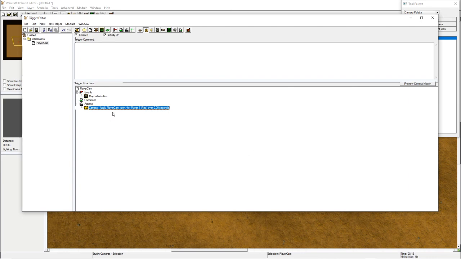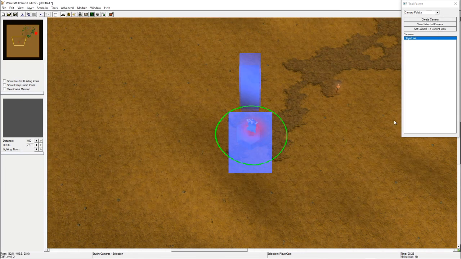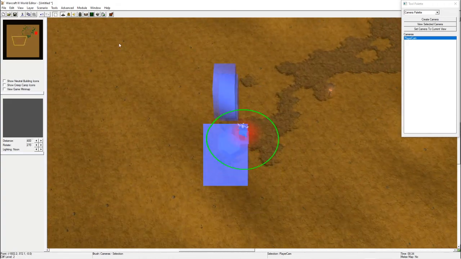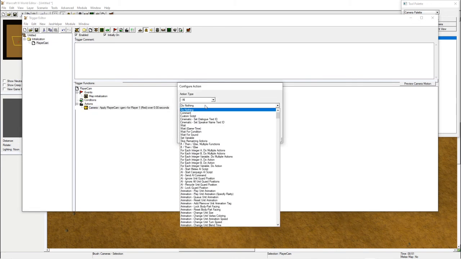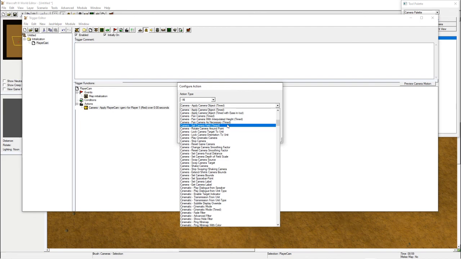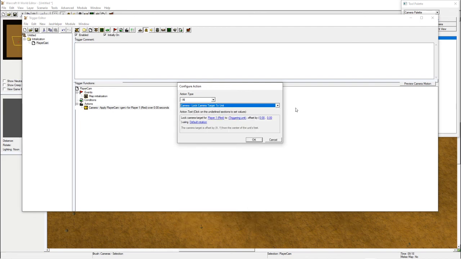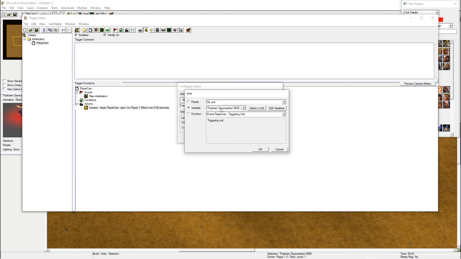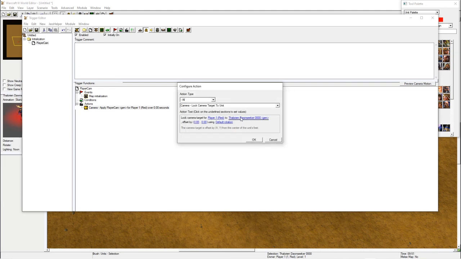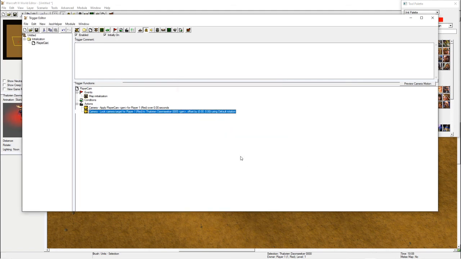So here's the thing though, it'll set the camera to this camera, and it'll be more zoomed out, but it won't follow him unless I create another action. So let's go to new action. Let's go back to cameras. And let's hit lock camera target to unit. So it's going to lock the camera target for player 1, that's us, to a selected unit. And now it's going to lock that camera to this character. And you don't need to edit any of this. You just leave that as it is because we've already got the camera set to the orientation and stuff that we want by doing this.